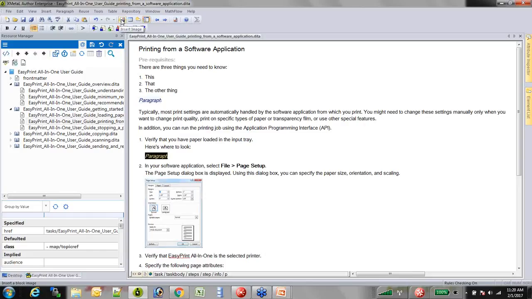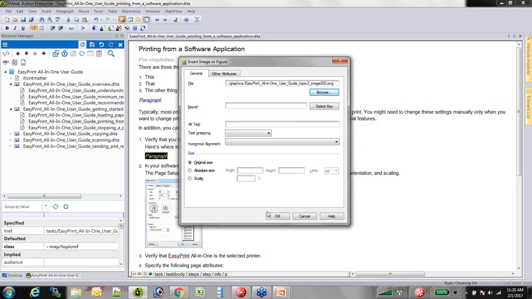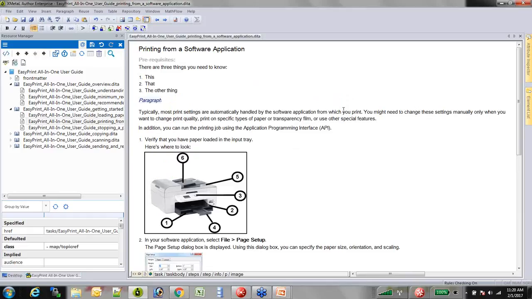Again, with the natural way of doing things, there's just a button on the toolbar for inserting an image. I can browse to select my image, which should be here in my repository, and I think I want that one. And say OK, and yeah, so that's the image that we want.